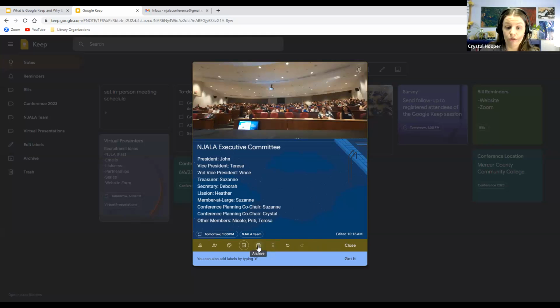The archive, as soon as I click this button, it's going to delete this note from our screen. And I'm not going to show you the archive of NJALA's account because that's where some of our passwords are kept. And I'm not going to share that information with you for obvious reasons. So I'm going to leave you to play with notes, archive something, and then go find it. You'll have a folder for archives, so it's much easier to find, so don't be worried.